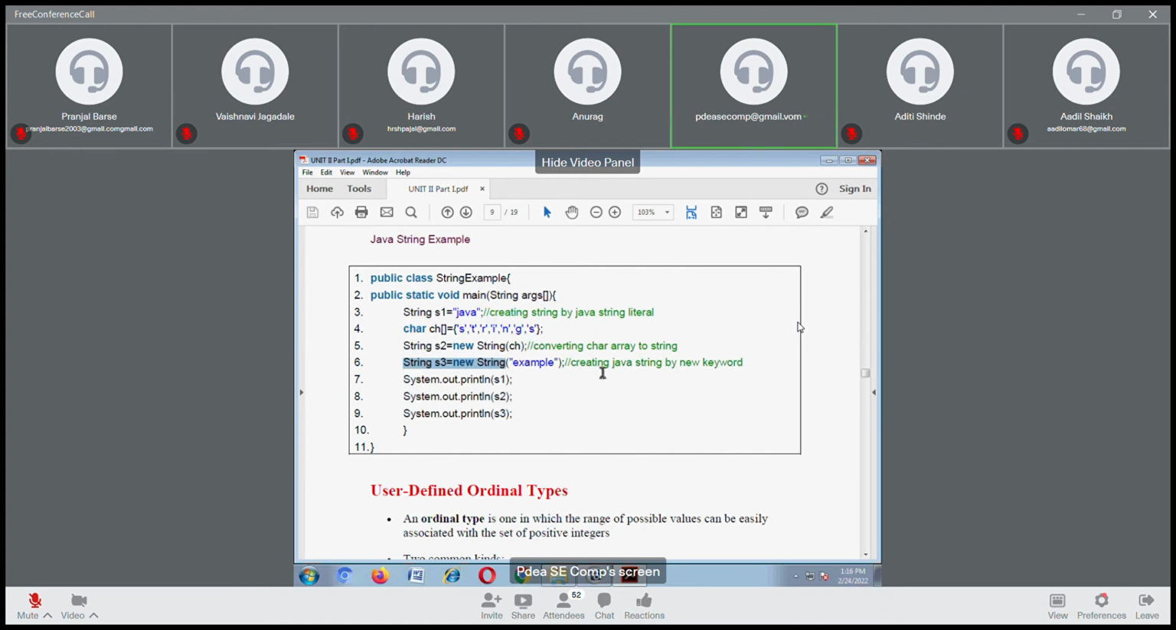Example. Creating Java string by new keyword. What is that new keyword? That is an example. This is the new keyword. Creating Java string. This is the new string, the new Java string by a new keyword. What is the keyword here? Java is the keyword.